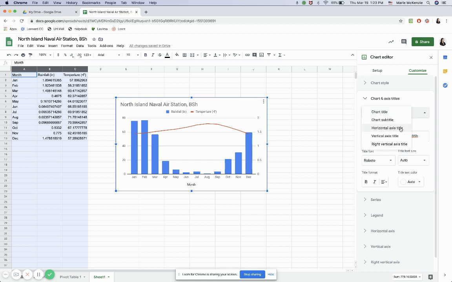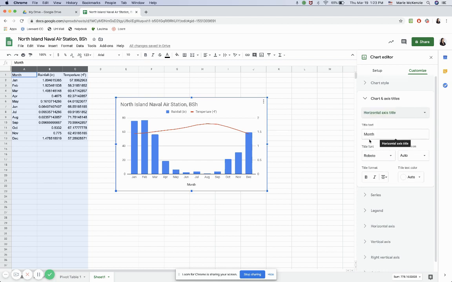For my horizontal axis, I'm going to select horizontal axis. It's my month, but I also want to add the time period of this data, which is 1989 to 2019, 30 years worth of data, right? That's the climatology of the station, of this area in San Diego, right? So this station is in San Diego, which is a semi-arid climate.